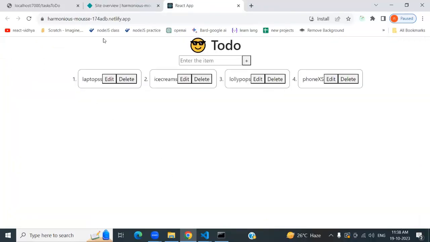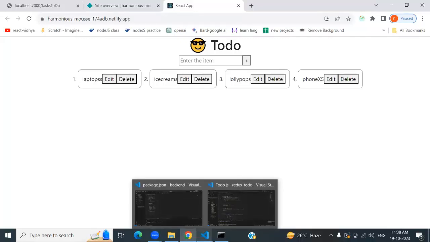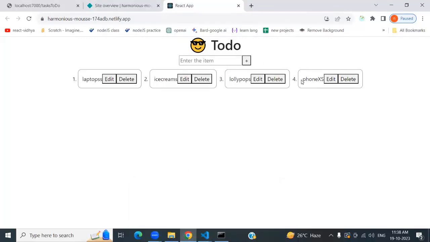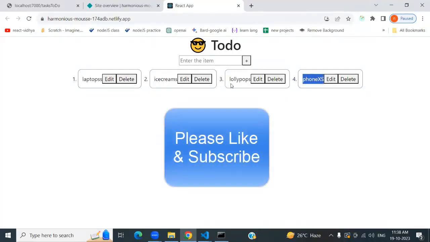Right? So now it is working on port 7000, and you can see whatever changes we have made, it's also appearing here. Okay.